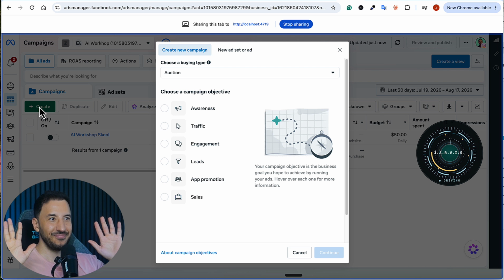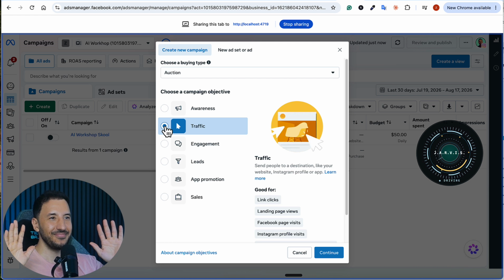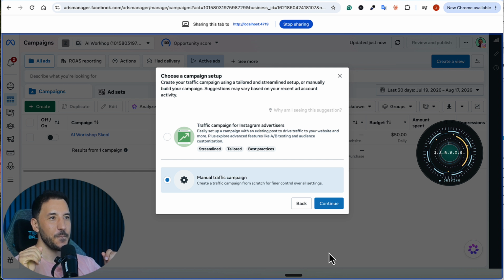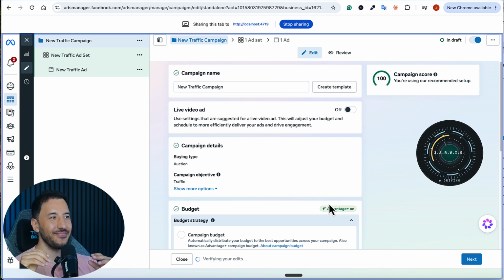Right, I can see we're already in Facebook Ads Manager for the AI Workshop account. Let me start building a new campaign aimed at driving traffic to the school community. Clicking Create to start a new campaign. Loading campaign setup options, waiting for it to finish. Manual traffic campaign is already selected for full control. Proceeding. Continuing into the manual campaign builder.